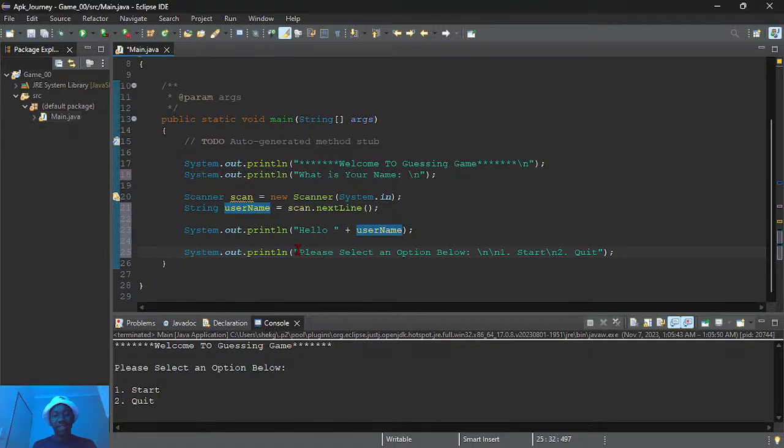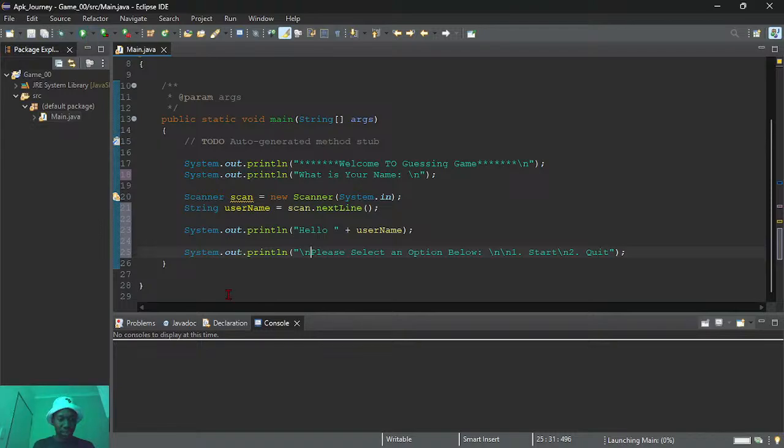And then after this, that's where I feel like I should put the part of please select an option. But let me put it here. Next line. Then let's run and see how it comes out.